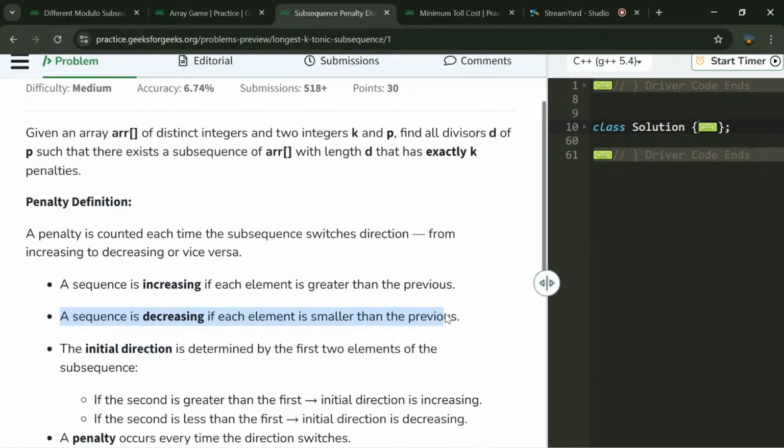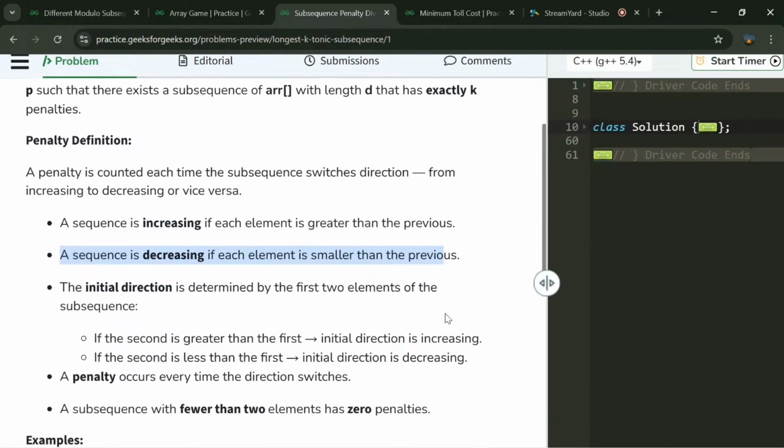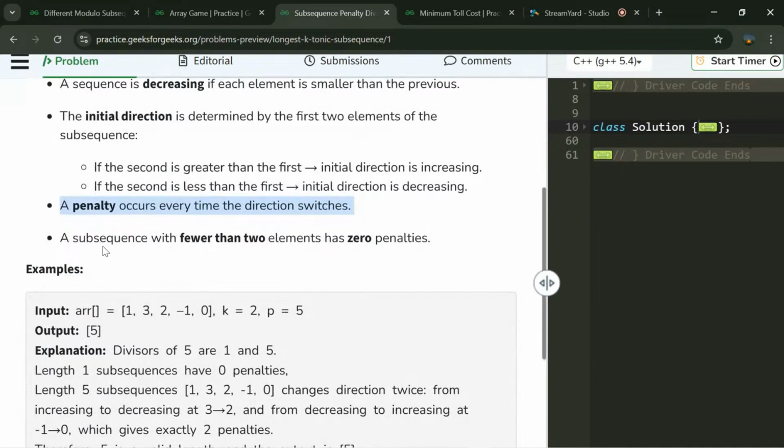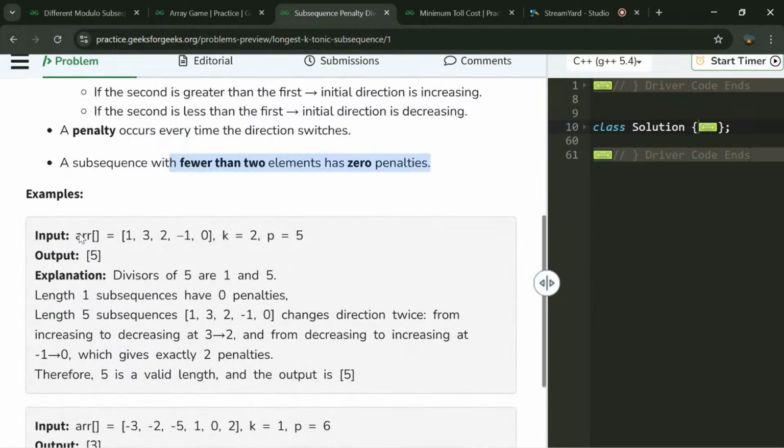Moreover, you need to count the critical points. The initial direction is determined by the first two elements of the subsequence. So basically you need to preserve the first two elements to find the initial direction, and then whenever the direction changes, the penalty will increase by 1. So that's the simple definition of a penalty. And if the subsequence has fewer than 2 elements, then it has penalty 0, right? So let me explain this example.